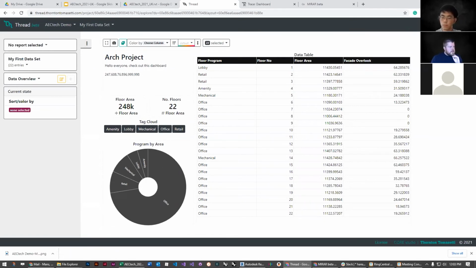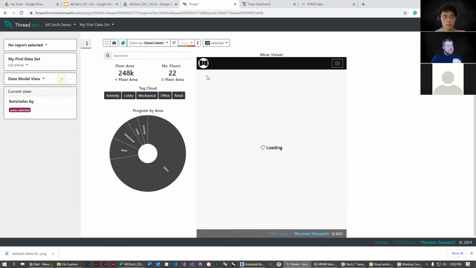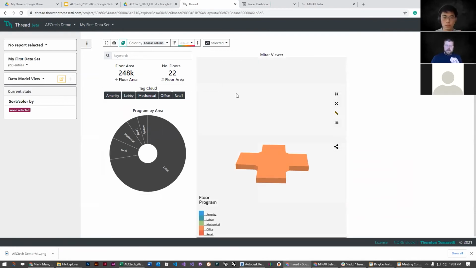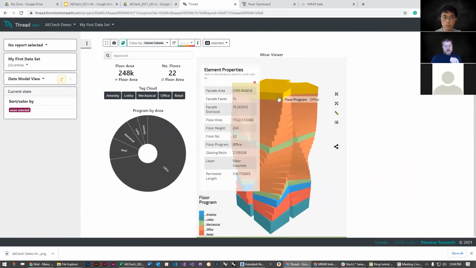And there's a question in the chat. Can you click on the Mirar model objects to filter information rather than widgets? Unfortunately, in the current version, no. There is one-way interaction right now where we're just filtering the information from the dashboard to the Mirar model. It doesn't go the other way yet.